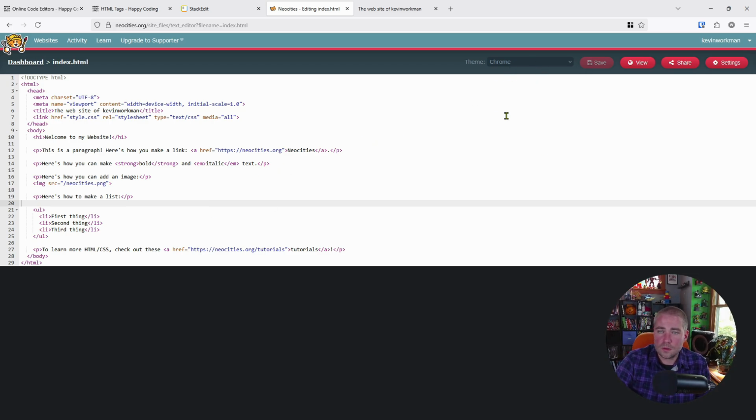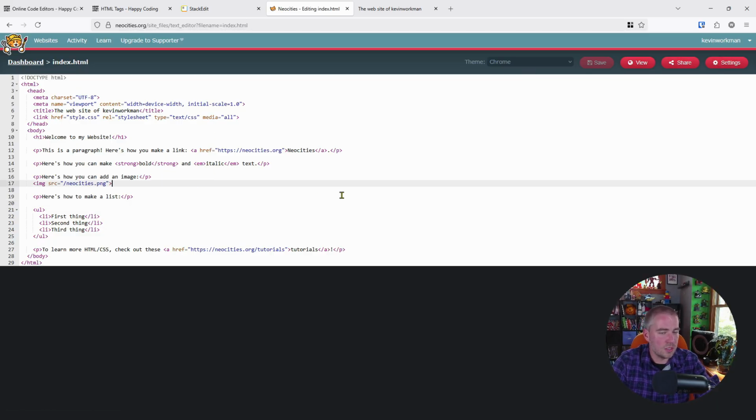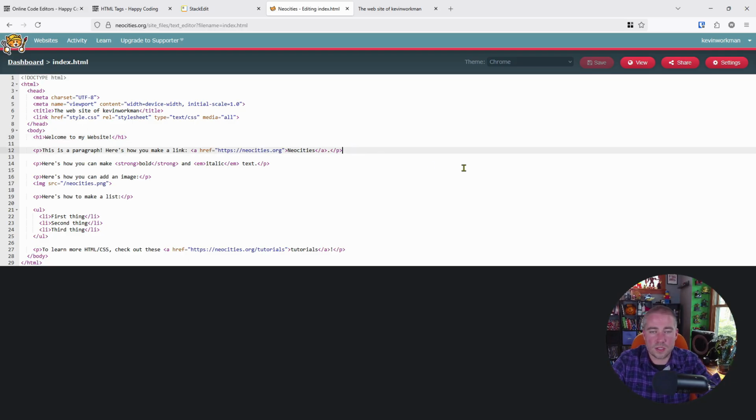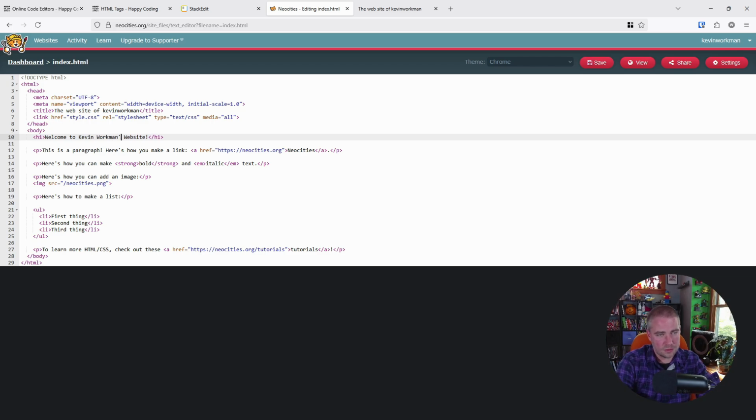Okay, so once you have your theme, then you can look at the code itself. We will talk in great depth about exactly what's happening here, but for now, just know that you can modify this. You can change the code in here, you can change the text in here. So instead of saying welcome to my website, I'll just be boring and say welcome to Kevin Workman's website. And up here, the save button became enabled. So I'm going to save that, and I get a little message: your file has been saved. Okay, cool.